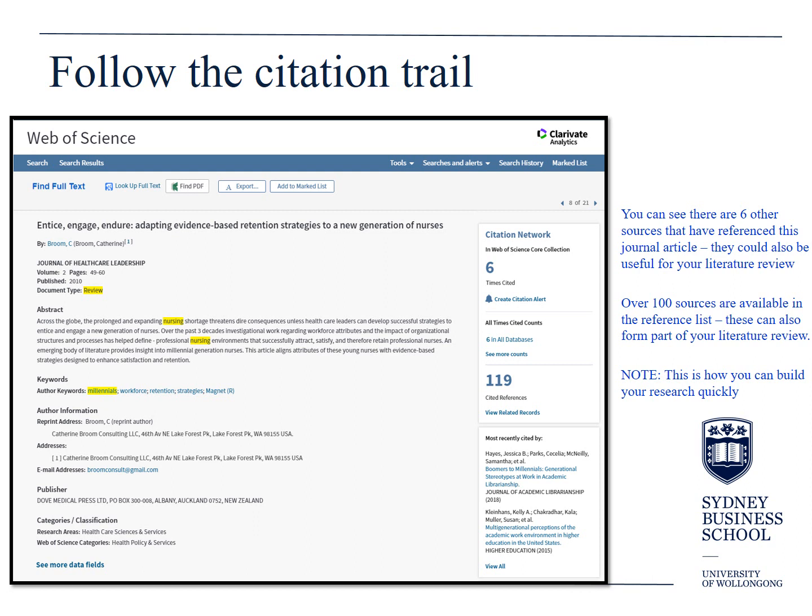A way to build up your research quickly is to look at the citation network on the right-hand side. What this is telling me is that 6 other people have used this journal article in their research more recently. And these journal articles you can also use in your literature review. So it's a way to build up that research quickly.